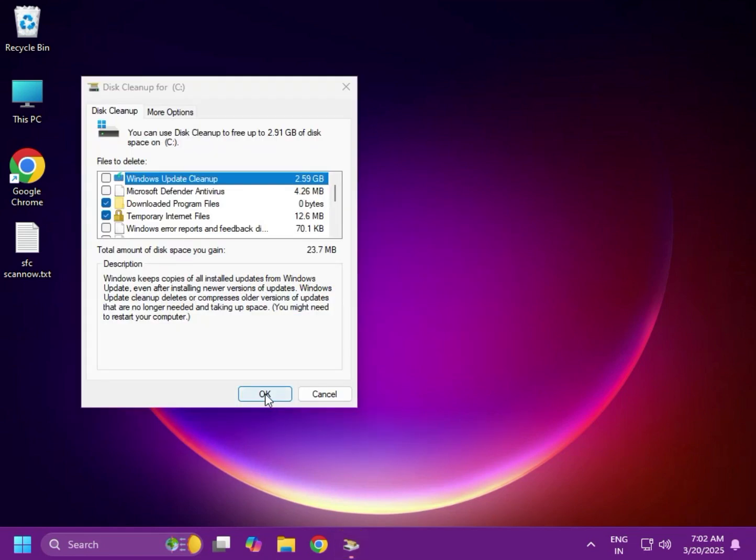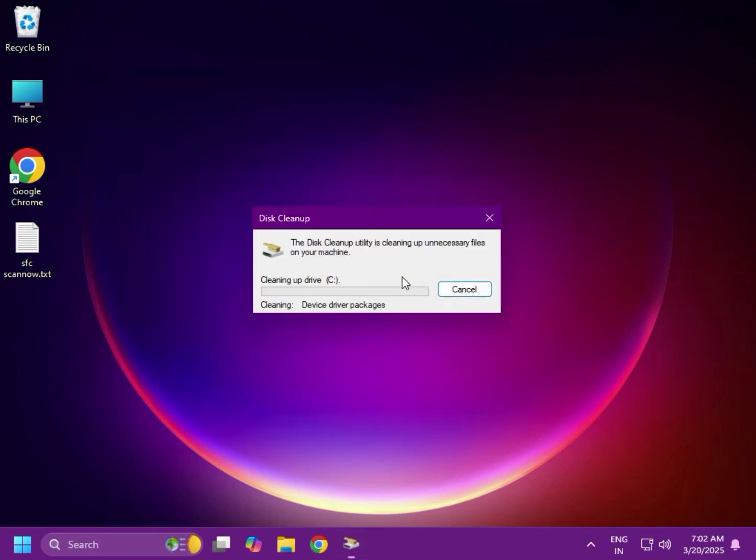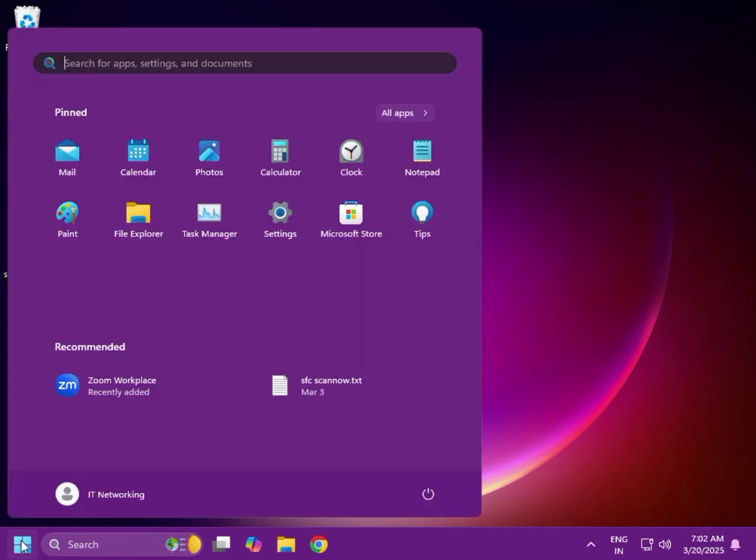After that, just complete it, then click OK and then delete files. These are unwanted files to delete, such as temporary files, the recycle bin and the like. Okay. Then second method: click Start, then go to Settings.